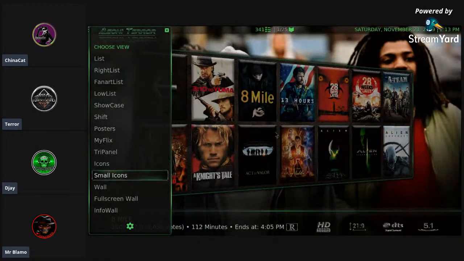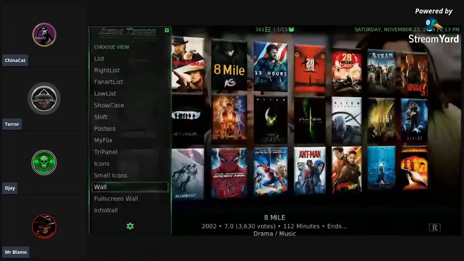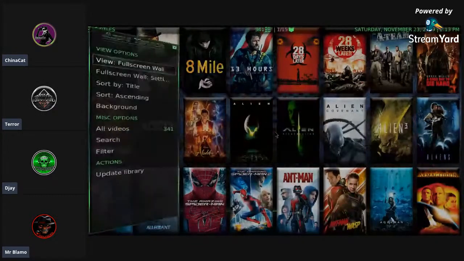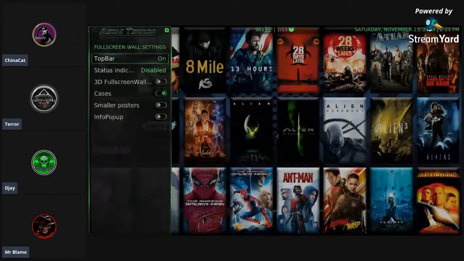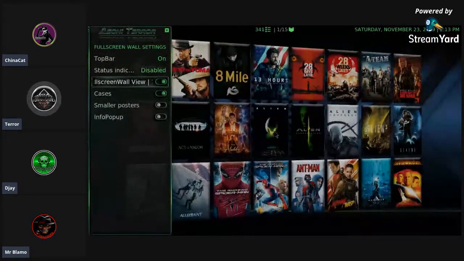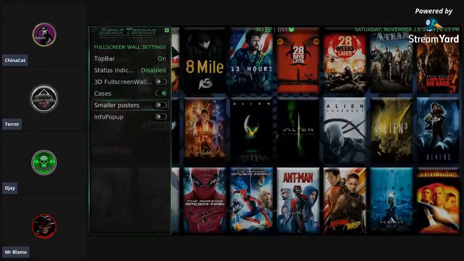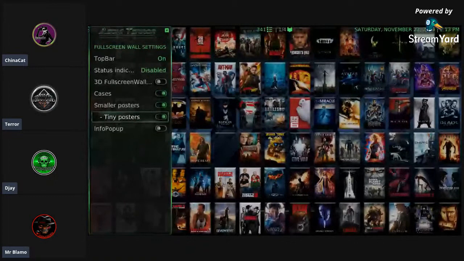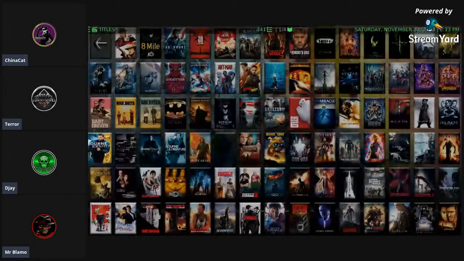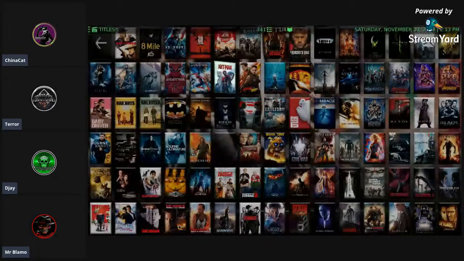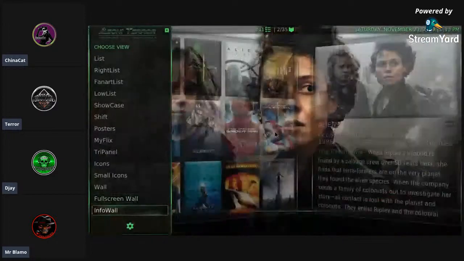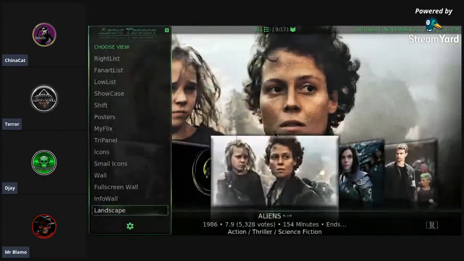There's icon, small icons, wall, full screen wall. This one's actually pretty crazy. I can turn it 3D, turn off the cases, but you can also go smaller windows, and you know what? You can even go smaller windows. So if you have a huge library, that's pretty crazy. Info wall, that's one of my favorites. Landscape, and that's all the views.